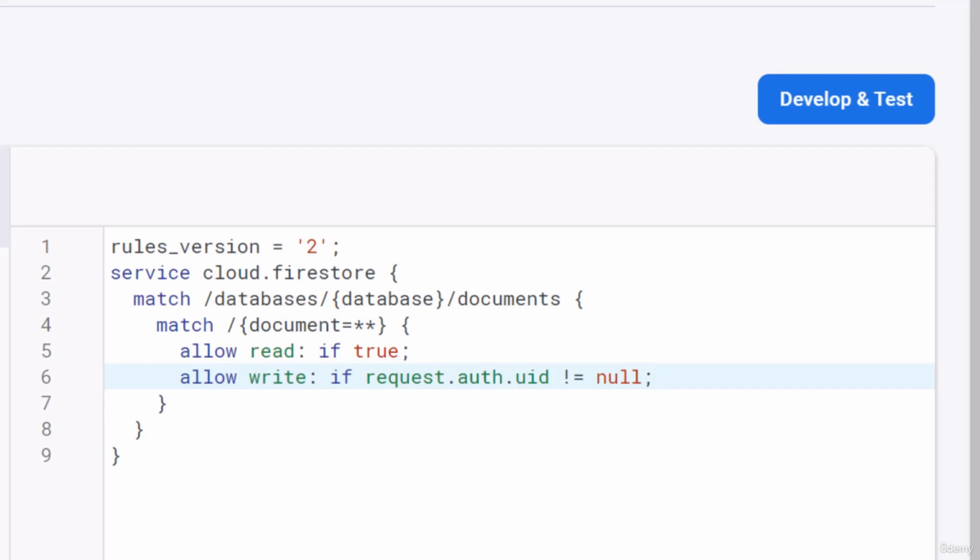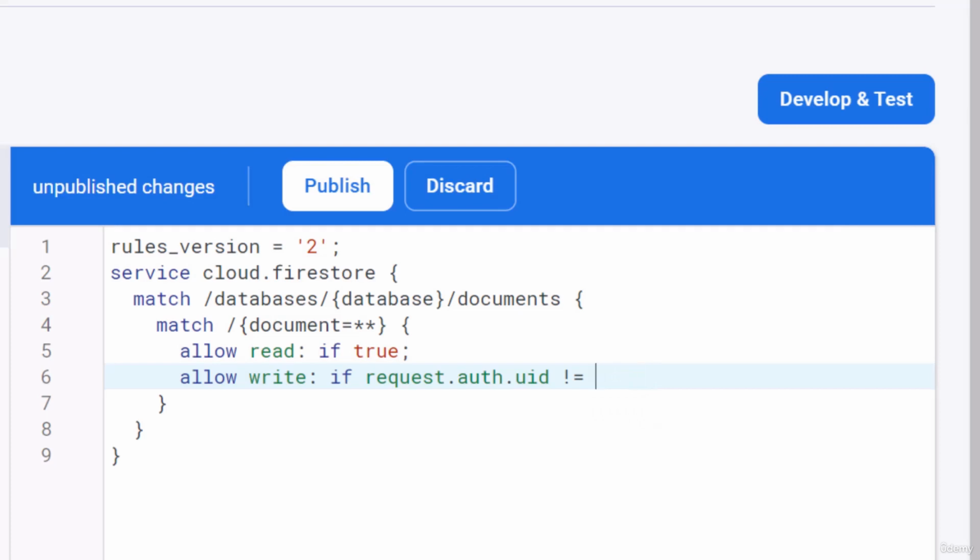The rule we currently have is checking if the user is authenticated. If they are, they will be allowed to edit any document. We want to restrict the documents they edit to documents they own. We're going to change this rule to the following. If request.auth.uid equals resource.data.uid.